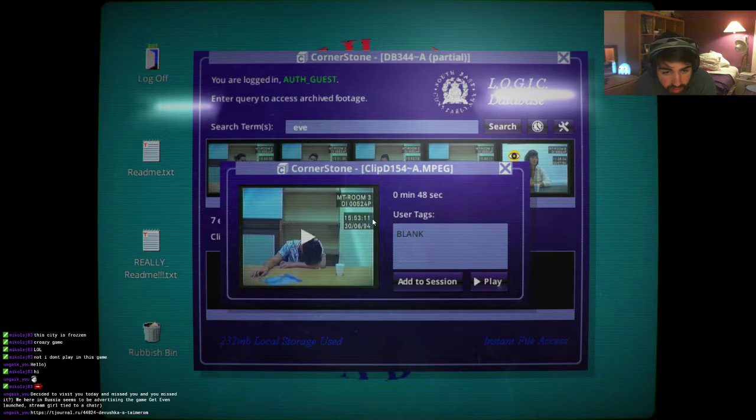And you missed it. We're here in Russia, seems to be advertising the game Get Even. Stream, girl tied to a chair. What? Wait, what? What are you talking about? What is that game? This looks fucked up.